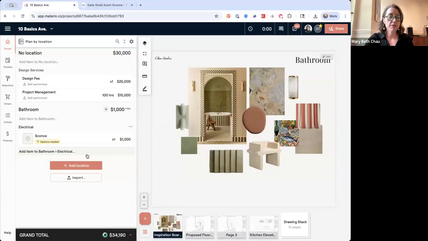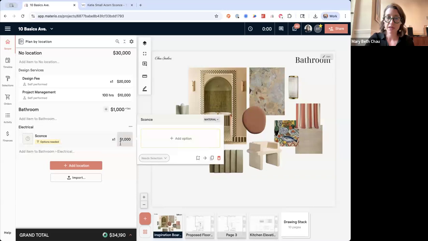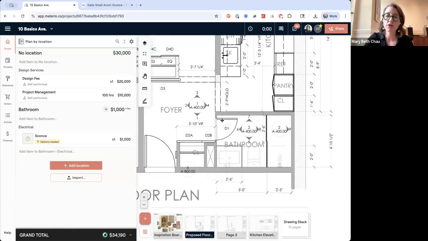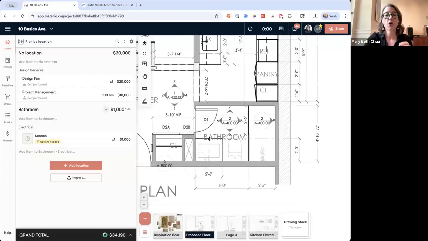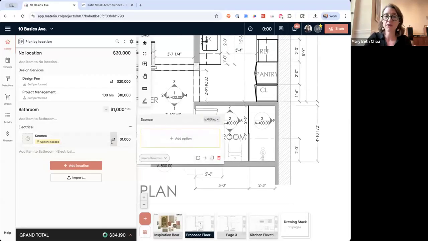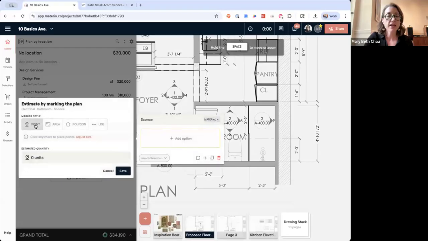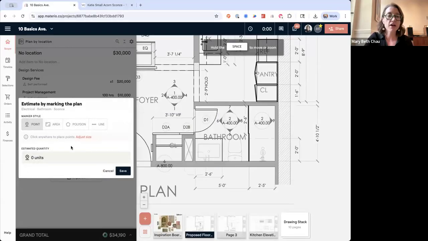All right. So now that I have a budget set for my sconce, and I have an item here for my sconce, we're actually going to look at our floor plan, and we're going to draw out or mark with the plan markers where we think these are going to go so that we can identify a quick quantity at the beginning. So I'm going to hit the existing quantity and hit mark plans. And in Materio, we have 4 different types of markers. In this case, I'm going to start with just the point marker.